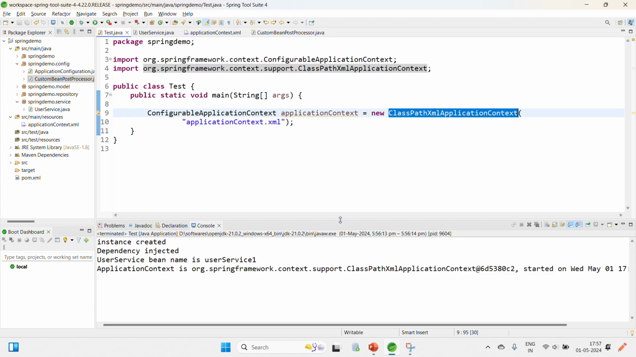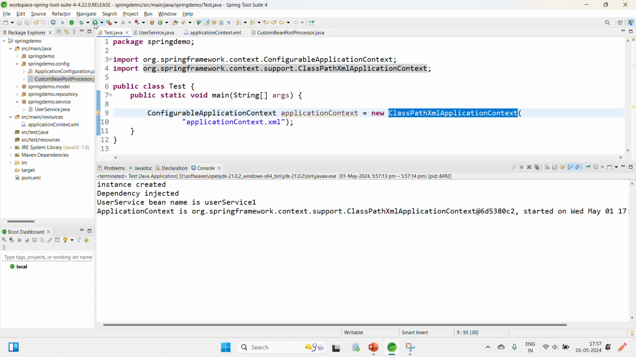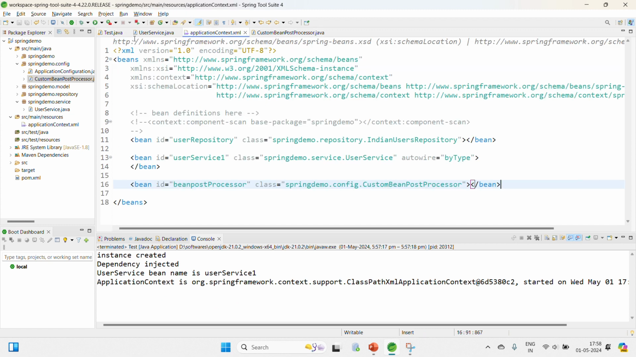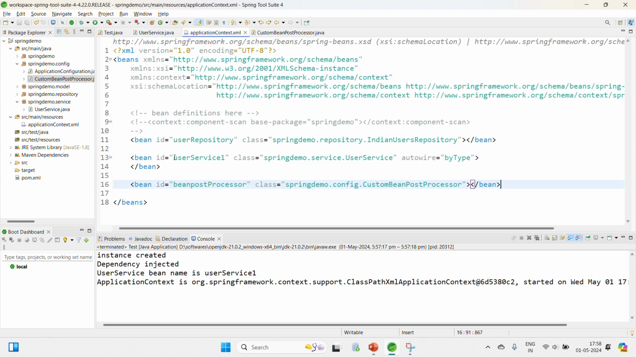So now let's test it. Why is it not printing? There might be some mistake. In customBeanPostProcessor, if the bean name equals userService, then only we are printing. If you see here, the bean name is userService1, not userService. So let's change it to userService here and run it now.